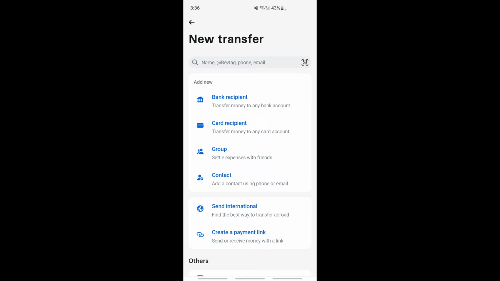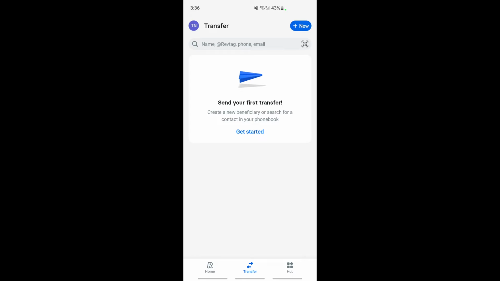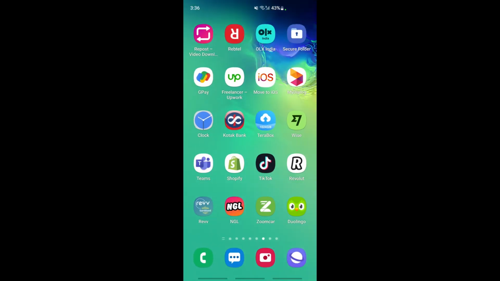Finish up the process. In that way the amount will be transferred to your bank account. So now once that's done, what are you going to do?